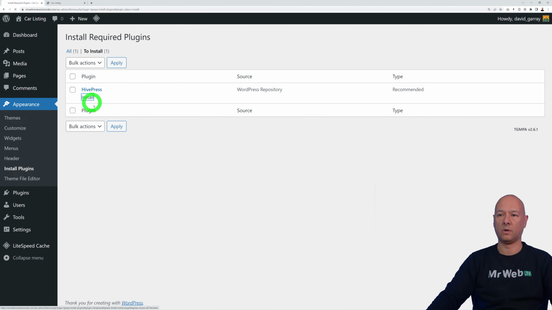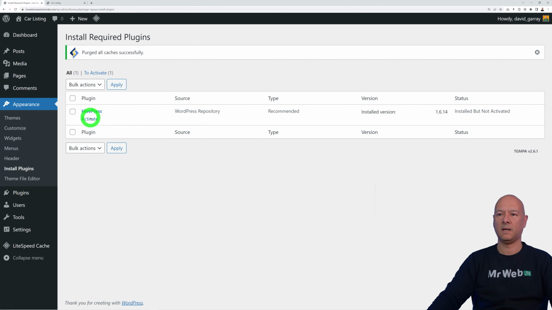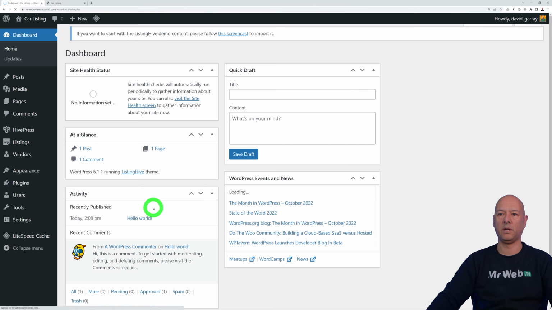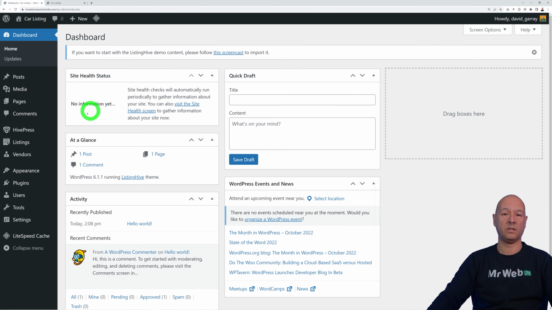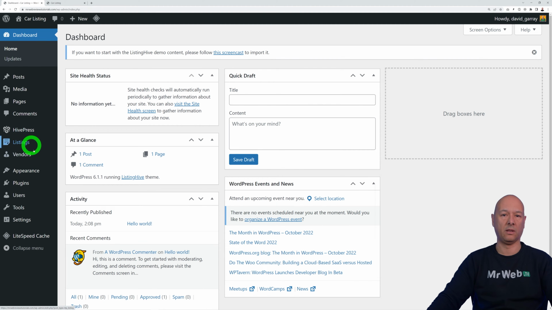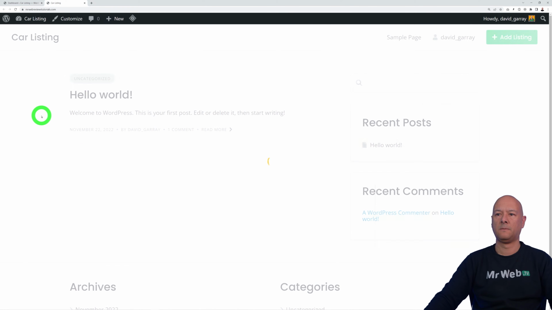There's only one actually, so click install. Now we can return to the plugin installer and then activate it. That's it basically. If you go back to the dashboard here to refresh everything, as you can see now by the side we have Hive price, listings, and vendors, which are the essential sections that we need to set this up. Okay, so let's go back to the front end, let's refresh.